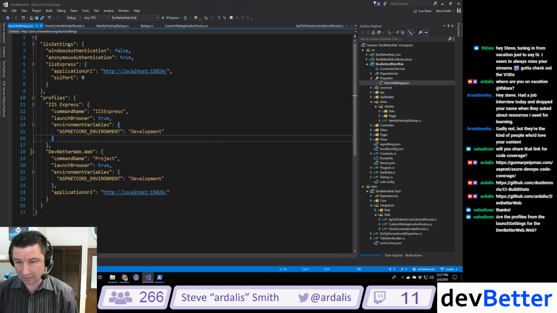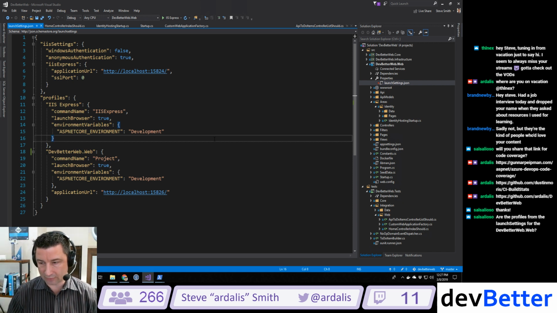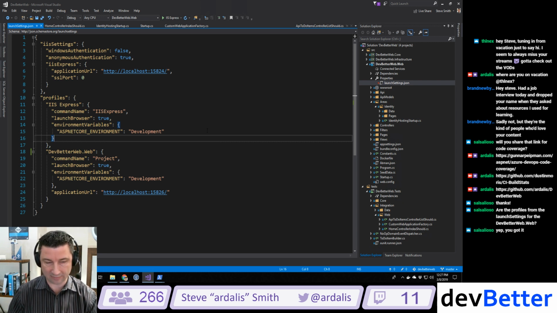Okay. Are the profiles from the launch settings for the DevBetter web? Yes. I think you were trying to help, and I think I got it. Yep, thanks.